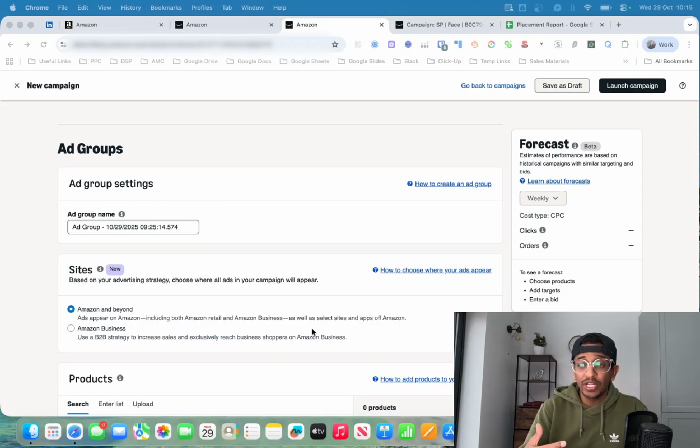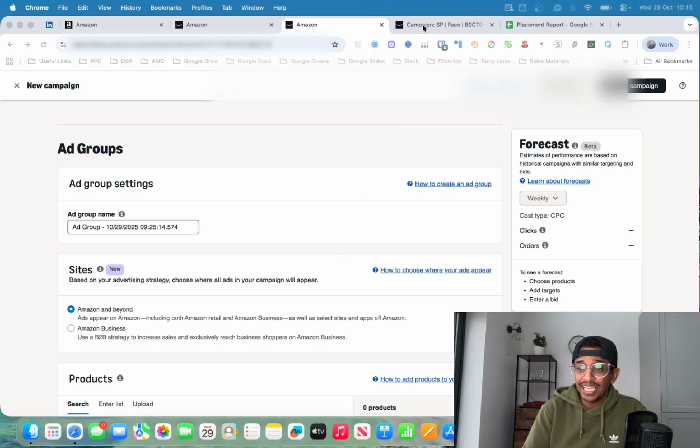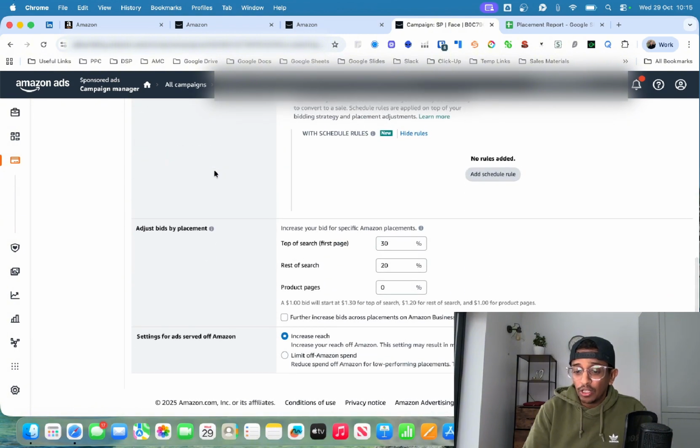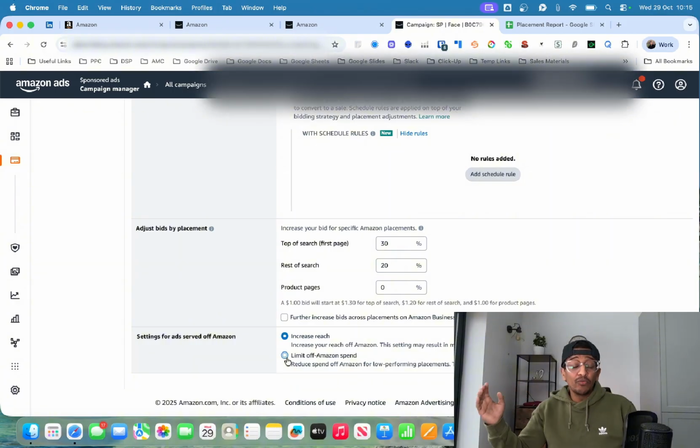And once it's created, you then need to go into the settings of that campaign. So if you click into the campaign, scroll right down to the bottom and then click limit off Amazon spend. So you can't even completely get rid of it right now. You can only limit it. The reason why this is causing such problems is we don't have any control of where your ads serve. We don't know if Amazon's gonna serve this to more placements. We don't have any control of where off Amazon your ads are serving. All we can see is where the sales are coming in.